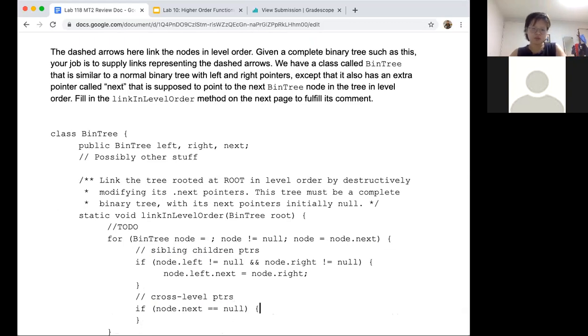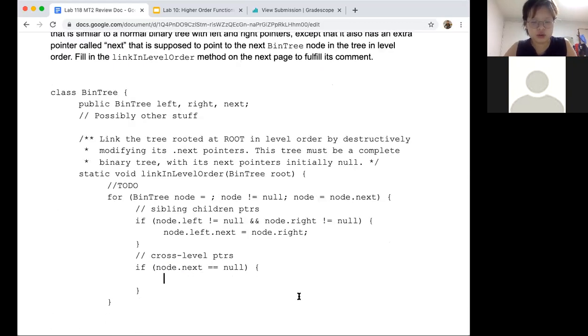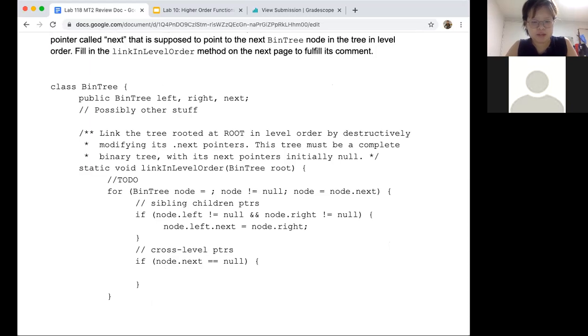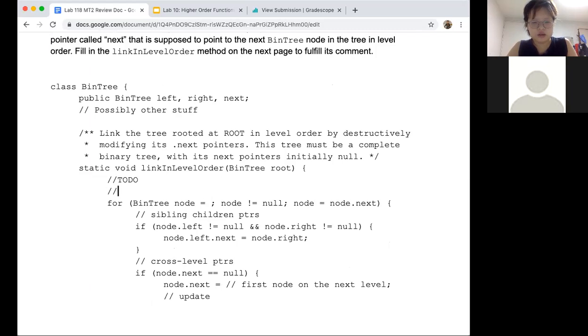Okay, so if node.next is null, basically I need to set it to the first node on the next level, right? And then I need to update this first node. Because remember that I was going to keep a variable, right? So here, this is like a variable for the first node on, let's say, the current level, okay?